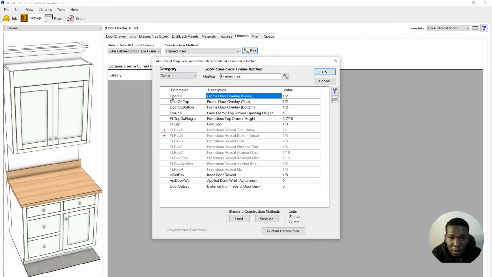So door overlay, this construction method should be the same as the name we saved our own, so I don't know why it is not changing, but it should. So let's check how they did it.